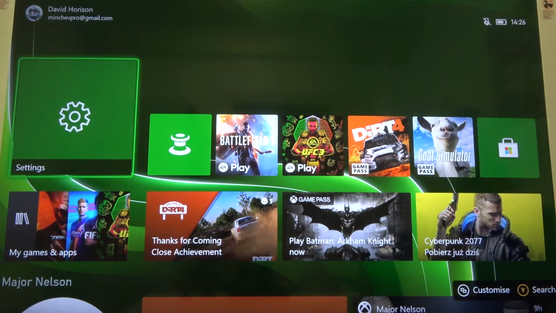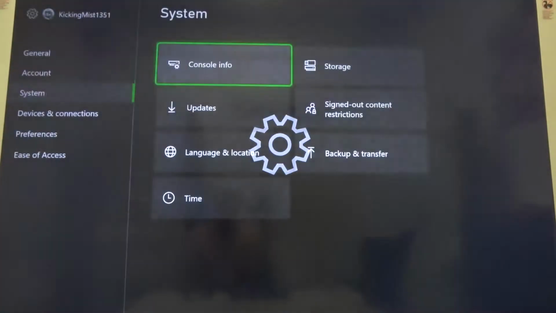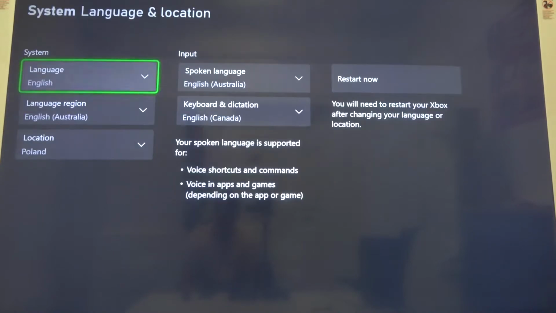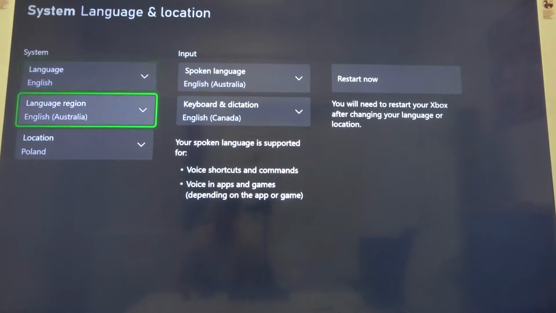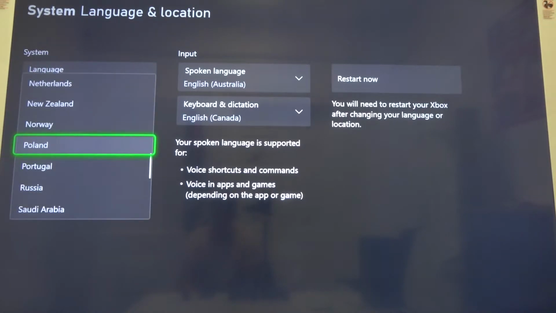Welcome. If you want to change region on your Xbox Series X, at the first you have to go to the settings. Next we have to be in the system and go to the language and location. And right now we can change the system language. And of course we are going to focus on the region, so click right here on the location.